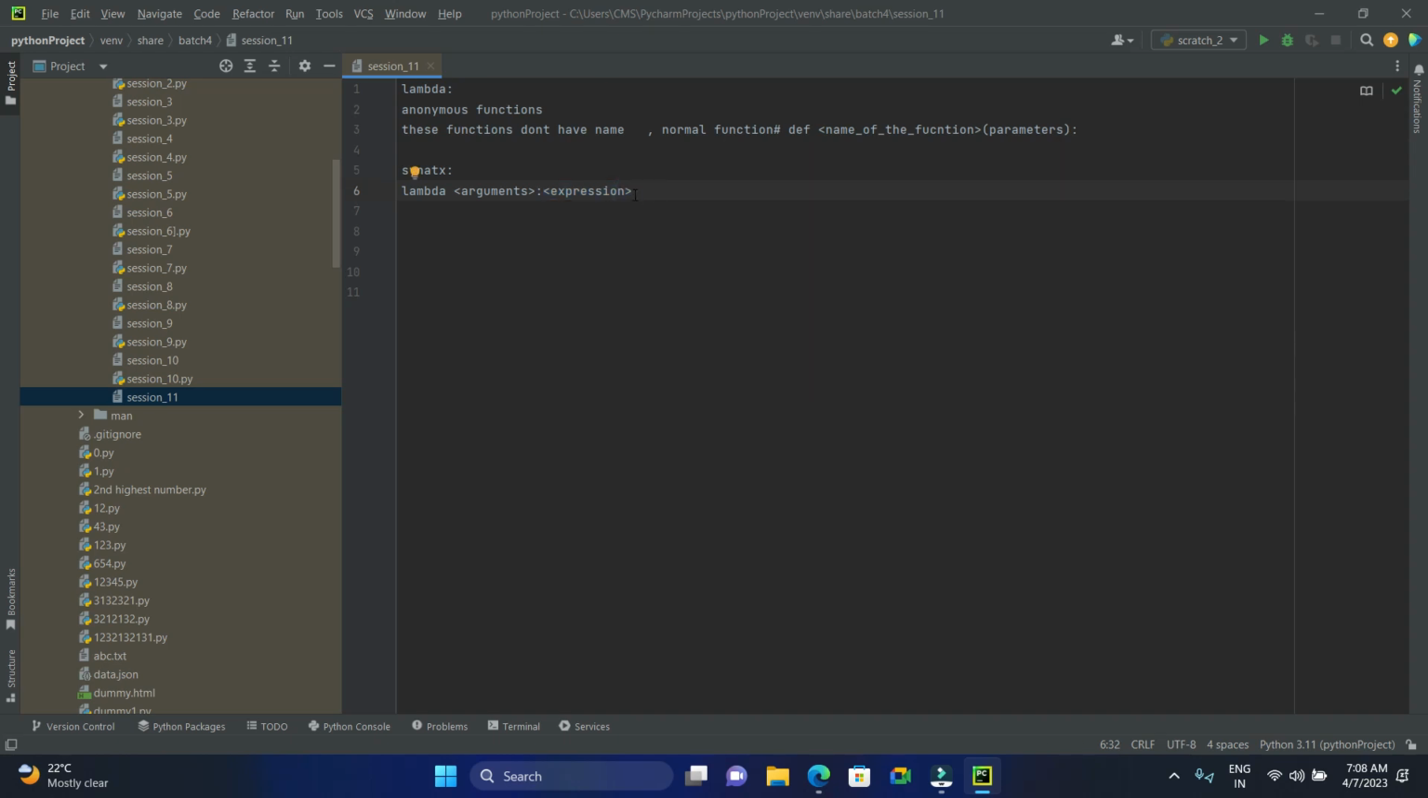Are we clear, guys? It takes any number of inputs, but it only evaluates and returns one expression. Okay, this is the condition, guys. This is a note, you should make a note of it. So a lambda function can take n number of arguments, but it evaluates and returns only one expression. That's the main thing in a lambda function.